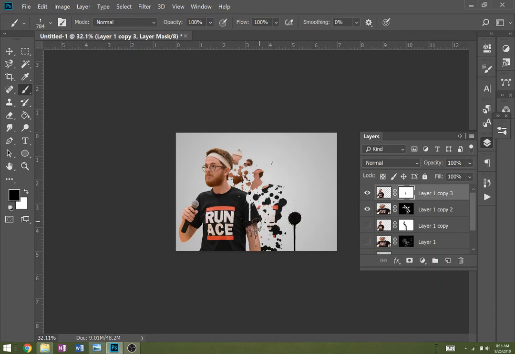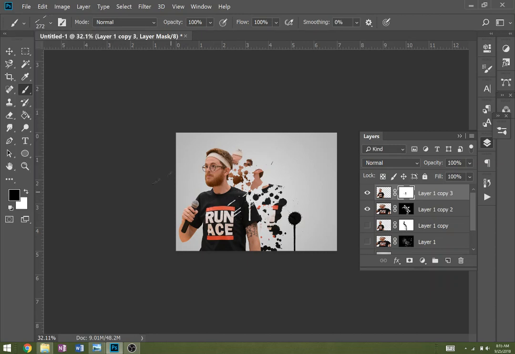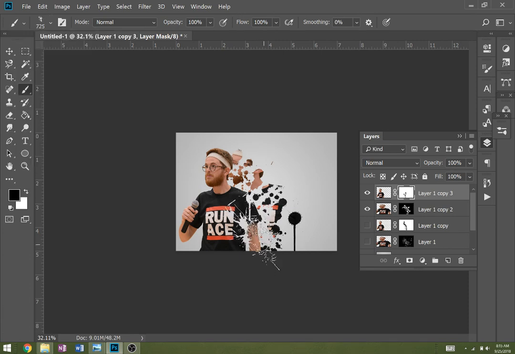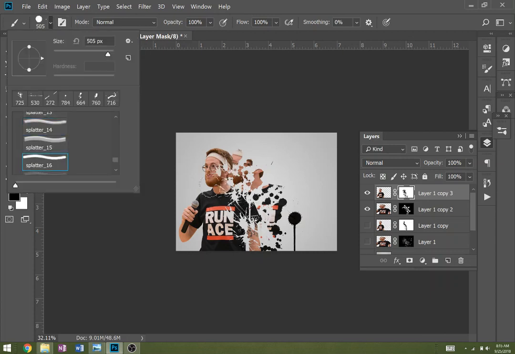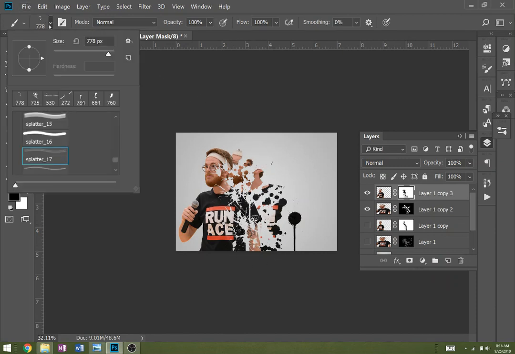We'll just click on these to see if we can't break these up a little bit, break up the look of the actual photo here. So I'll just add a little splatter of paint there. 13, that's interesting. 14. And you see kind of the effect that we're going for, just to break up the sort of edge of the person that we're doing the splatter of here.